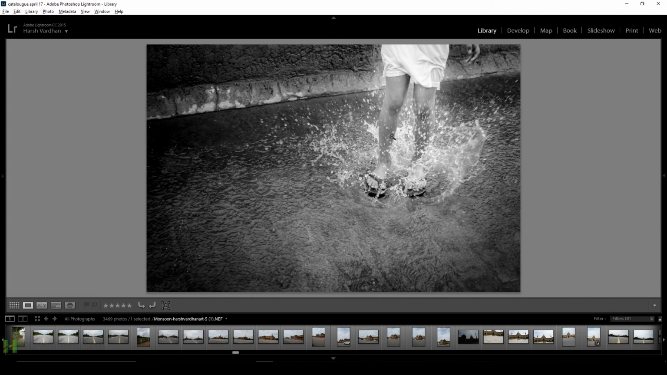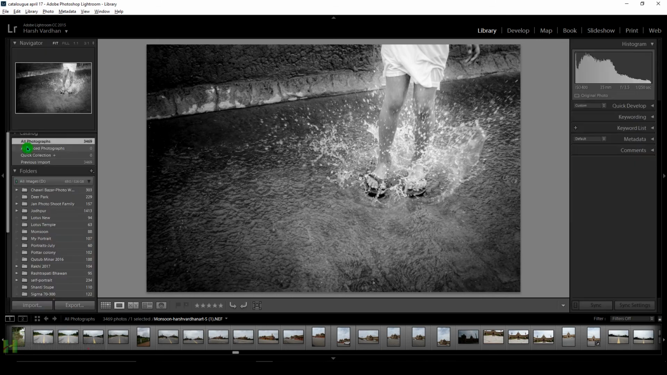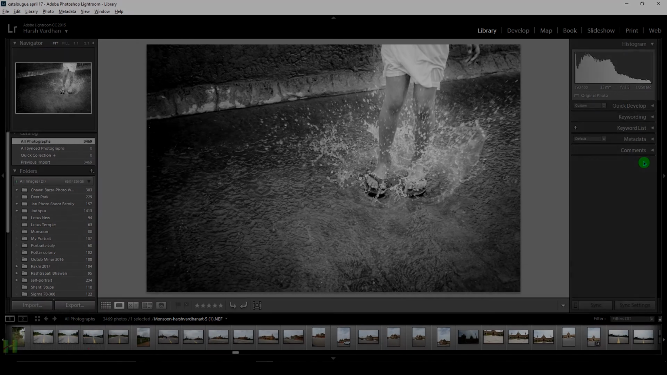And if we press tab, it is going to hide both of these tabs together, and if we press it again, it is going to show up once again.